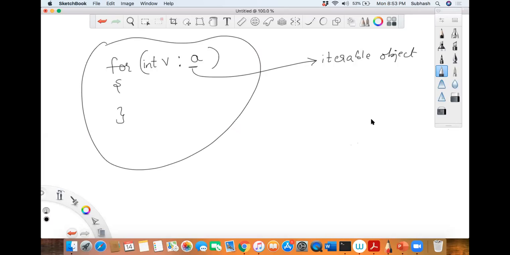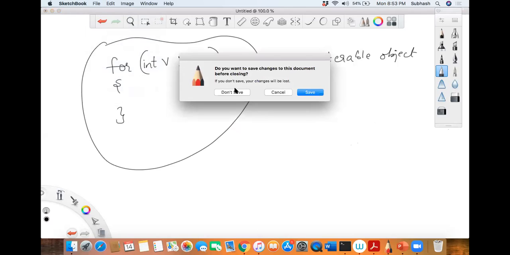I am just asking, can we use the normal for or while loop for executing a particular value inside an array? Of course, yes. You can do. Definitely you can do. But in a normal for loop, you have to specify the length. Here, it is not required to specify the length.